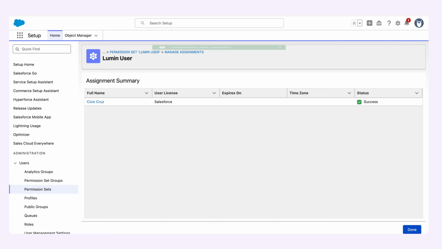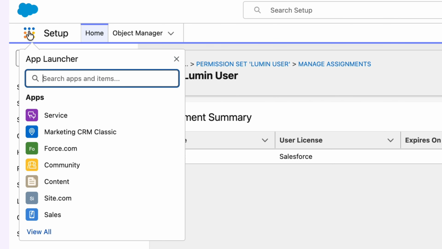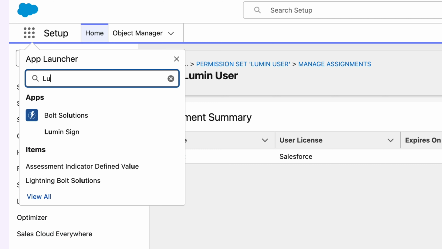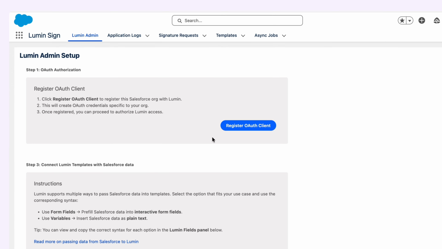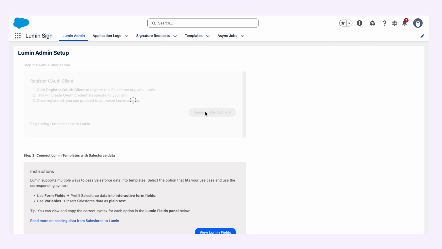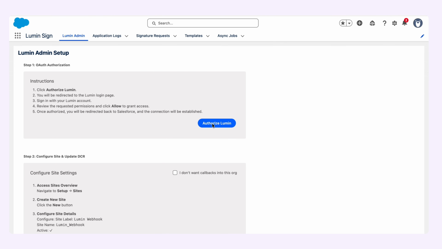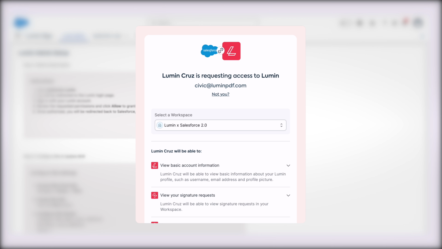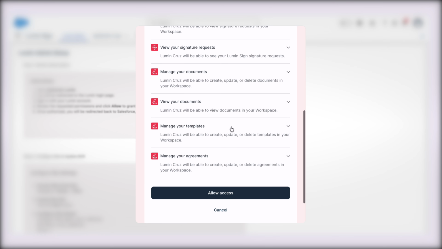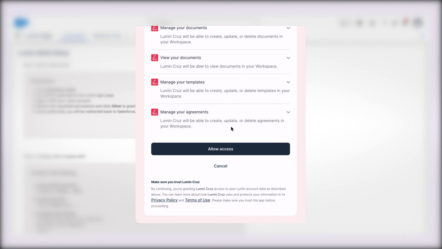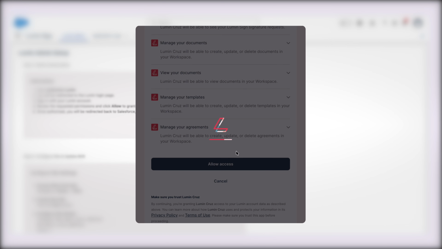Now, let's link your Lumin workspace to your Salesforce tenant. In the Lumin Sign app, go to the Lumin Admin tab. As an admin, click Register OAuth Client, and then click Authorize Lumin. Select the workspace where your templates are stored, and click Allow Access.